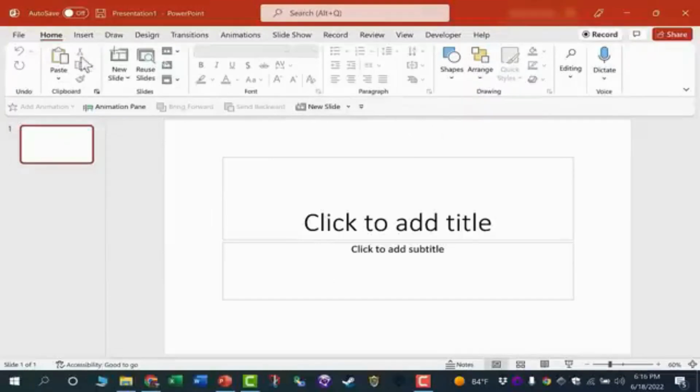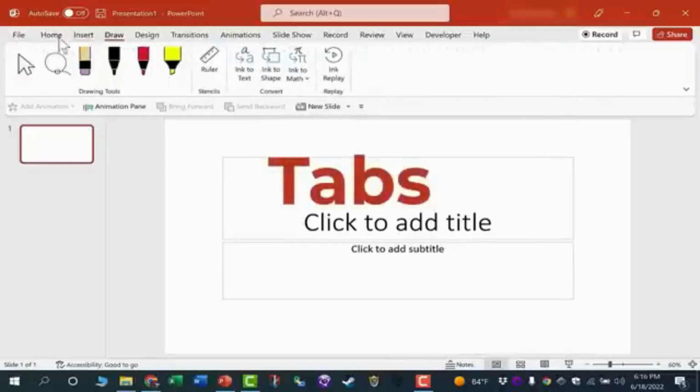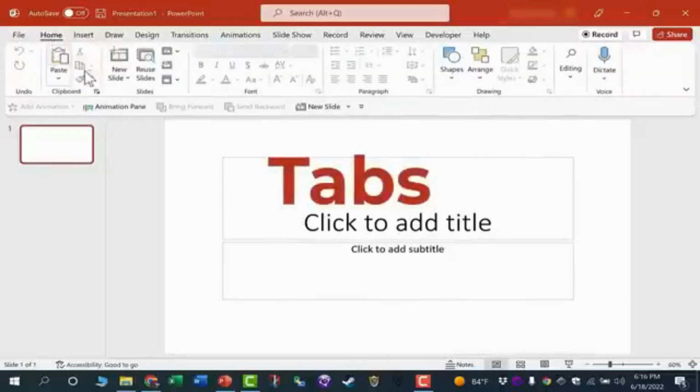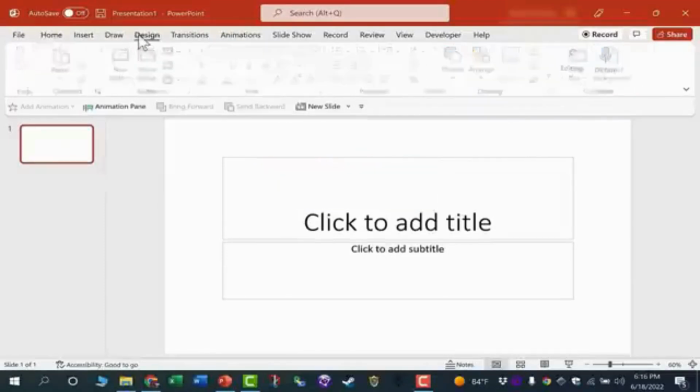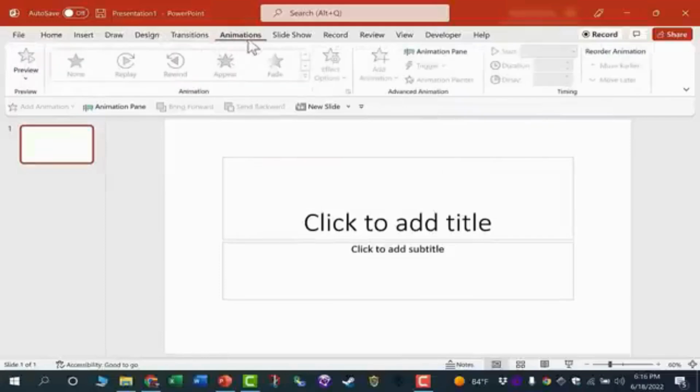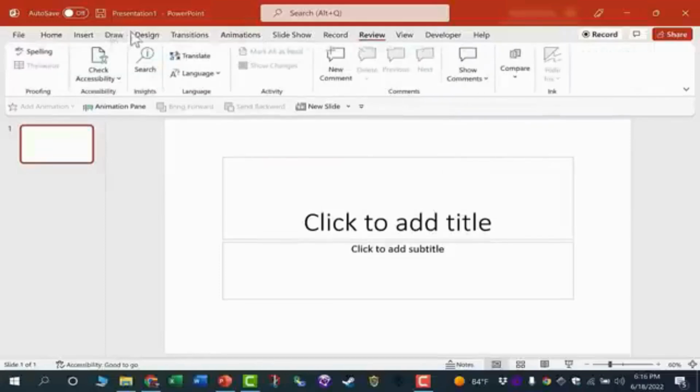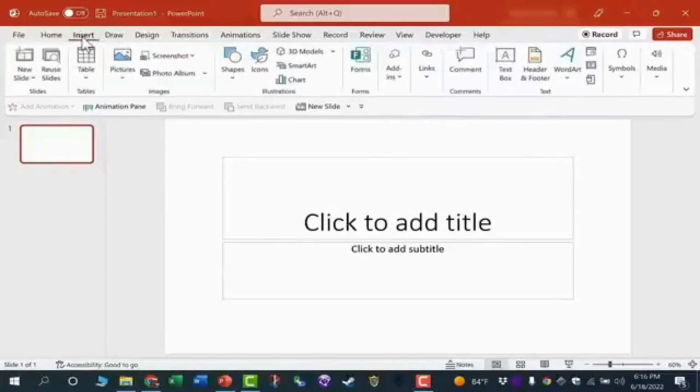If you look at the top of the screen, you'll see that we have several tabs. We have the Home tab, which is one of the most commonly used tabs. We have the Design tab, Animations tab, Review tab, and more. And when you click on a tab, the tools that you see here change.